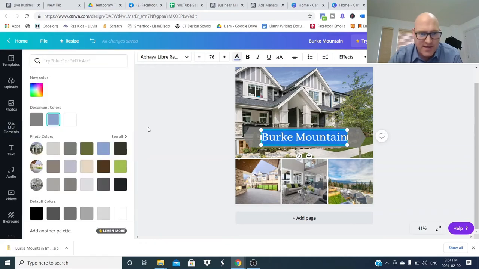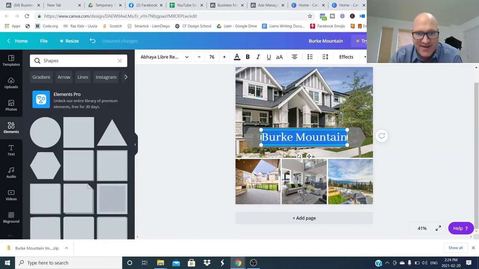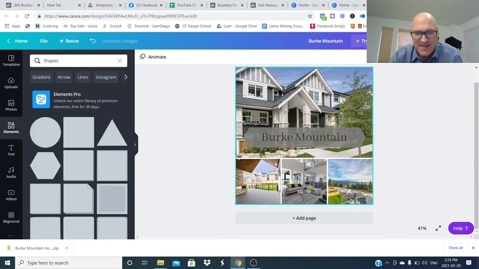I'm going to have to change that color. That's what I mean, guys. My design eye is not good. So let's try that. It's a little easier now. Okay, it's not great, guys, but you can play around with it.